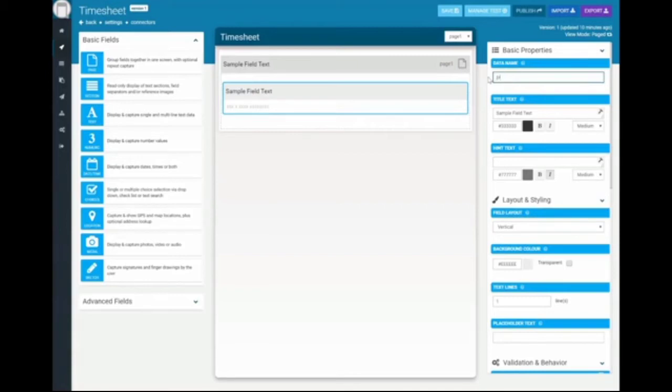I'm going to give it a data name, which is a really important field. In the Switched on platform, the data name needs to be unique, and it's how we're going to refer to this field when we do more advanced stuff later, like calculations or dynamic scenarios. We'll give it a title of job number so the user knows what we want them to capture into this field.